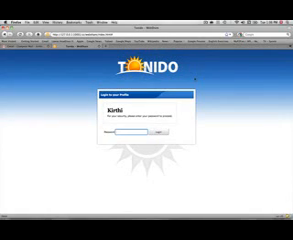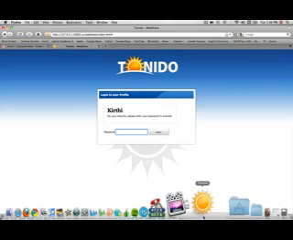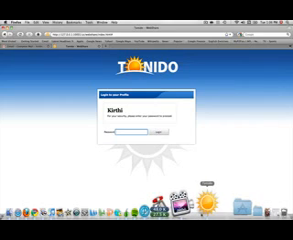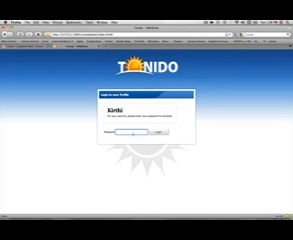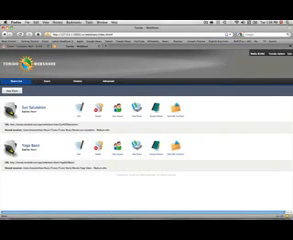I just wanted to show you quickly how to share a video through Tonedo. So the first thing you would like to do is open the Tonedo application, and this will bring you to this login screen through your default web browser, which could be Firefox or Safari. From here, you enter your username and password to log into your account, which I'm going to go ahead and do.